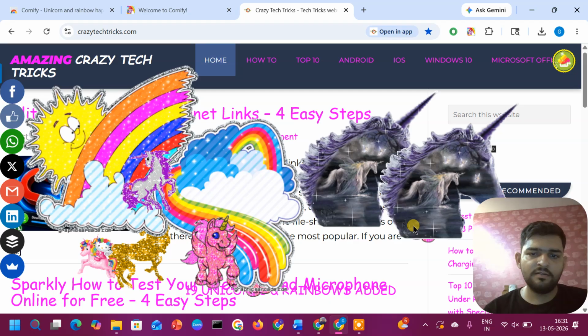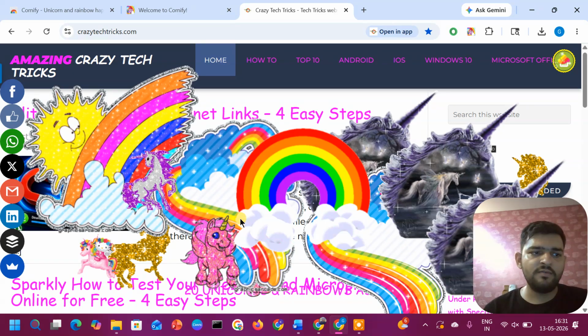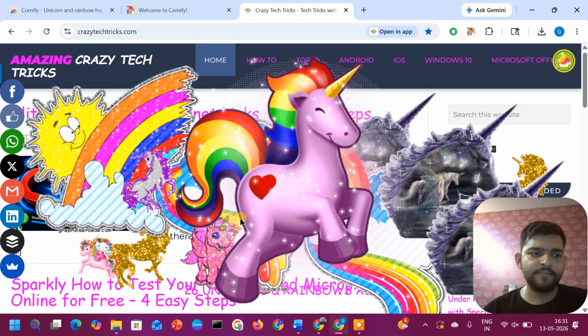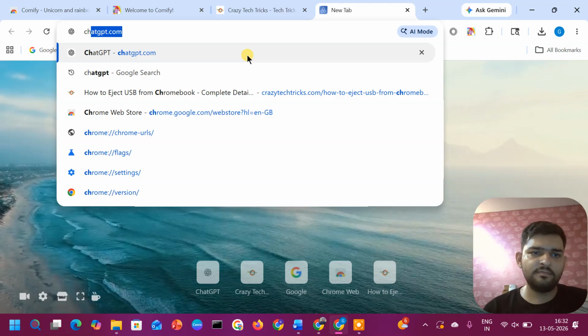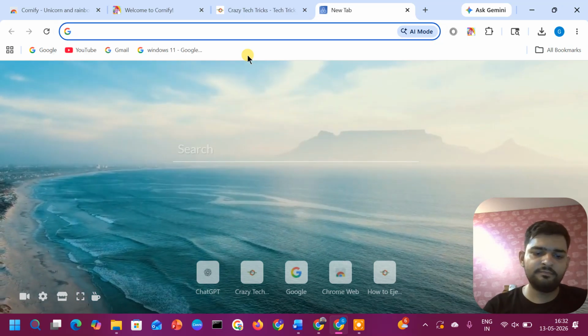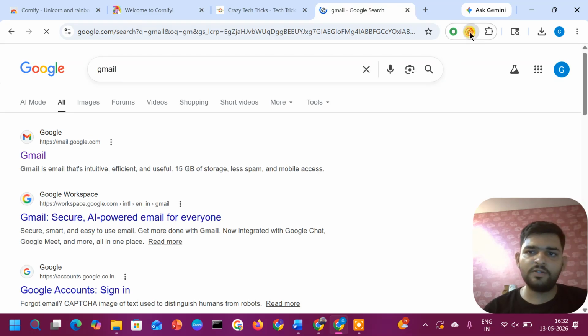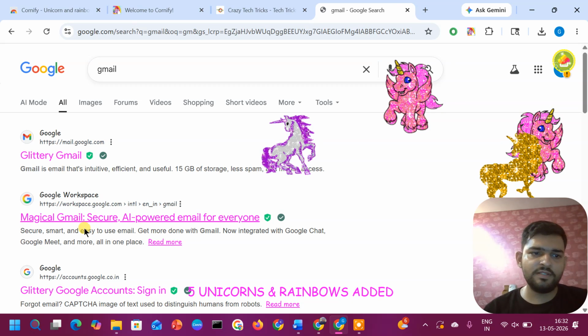The more you click, the more fun effects will appear. Try it on different websites. Like now opening Gmail. Click on the extension. Here you will see it will also change the font.